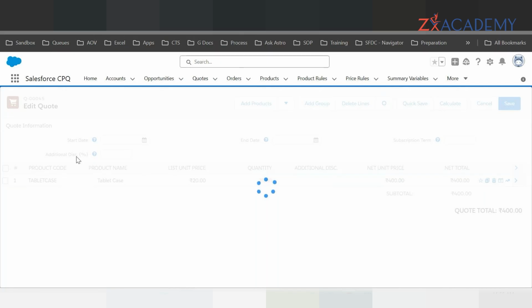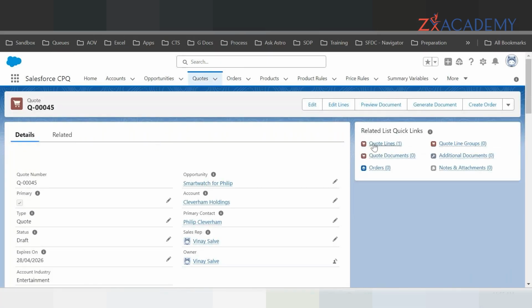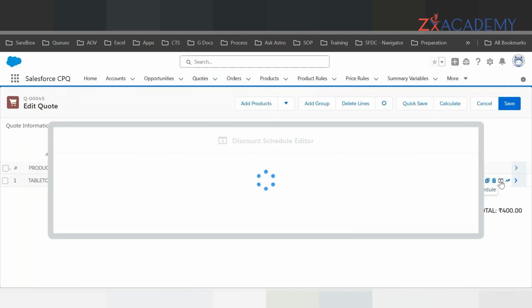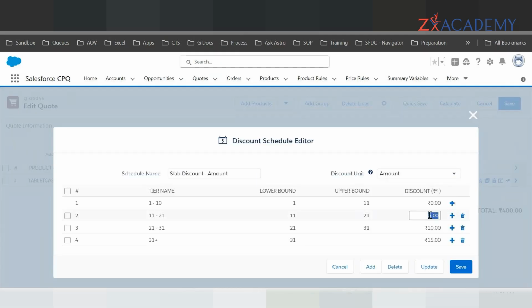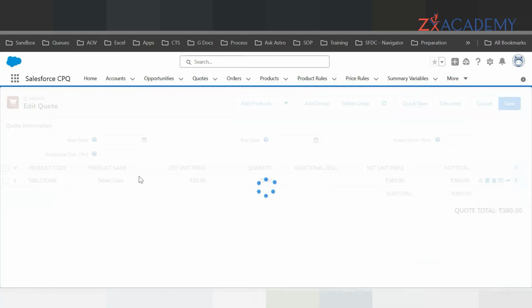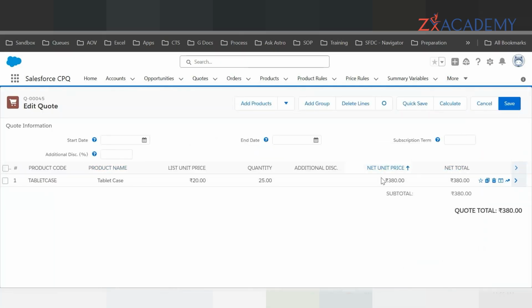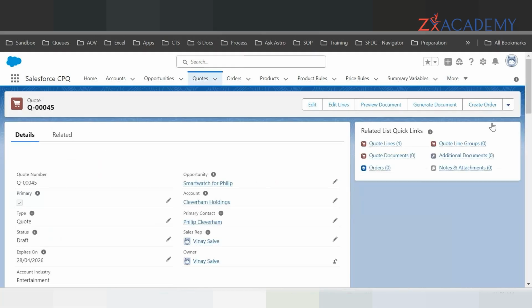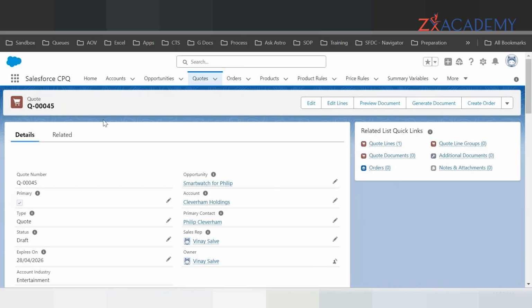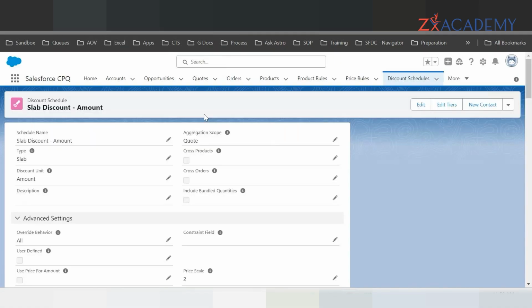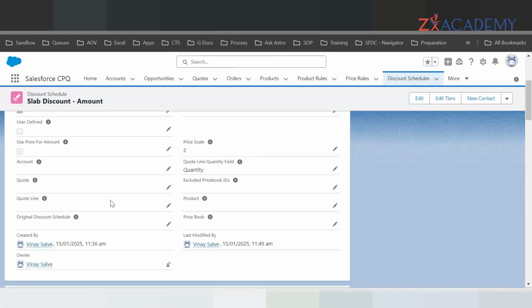First, I think I need to save. Then I can go back to edit lines, open this, change it from 5 to 7, click on update. I saved that, and then I click on save. Why is it not picking up the details?